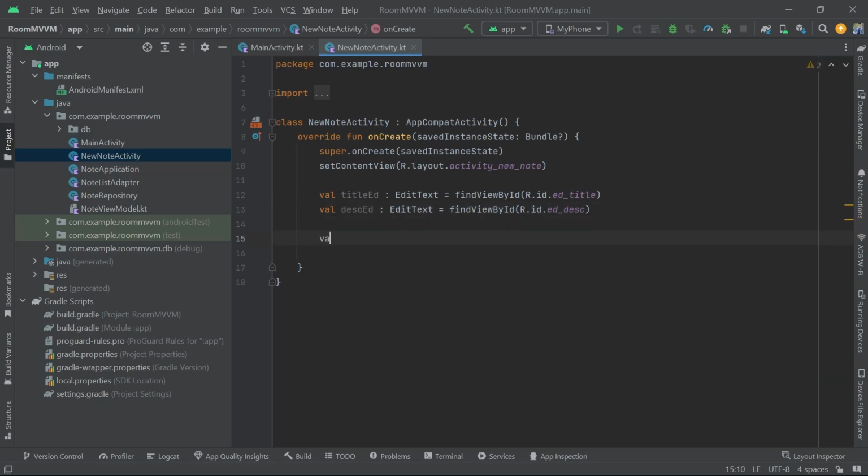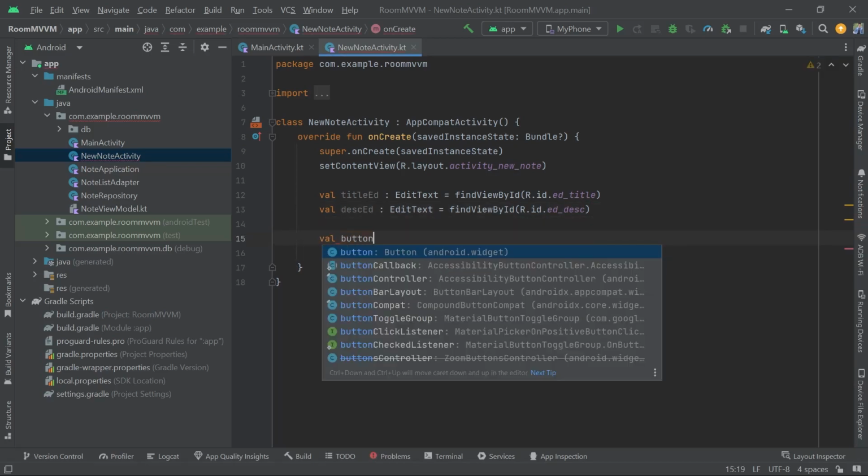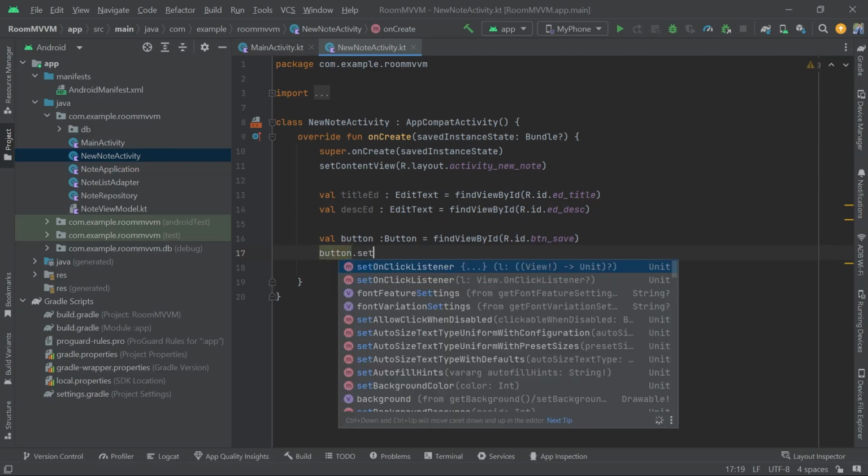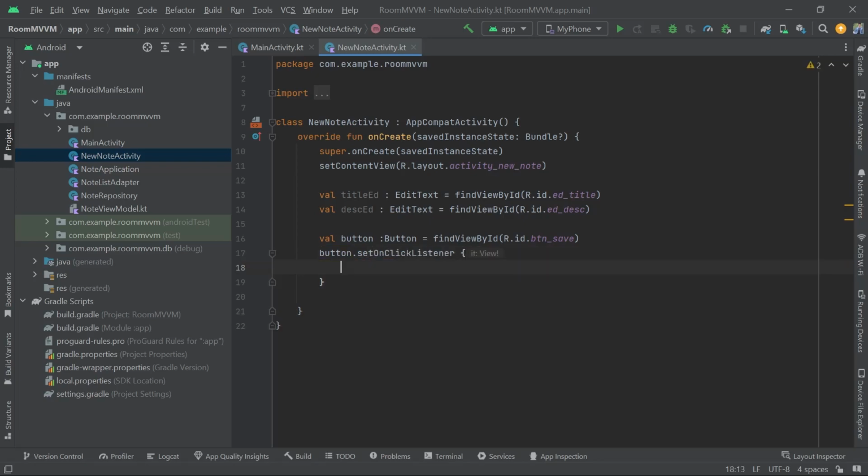So now our third value is the button, so save button, and also findViewById. We can define here that this is a button, R.id.button save, and now we have to set a click listener on this button. So button dot setOnClickListener, and inside this what we have to do, first of all we need to get an intent.